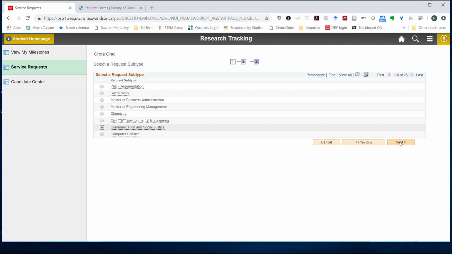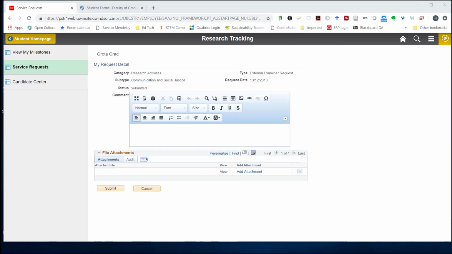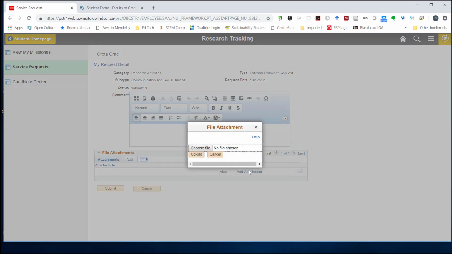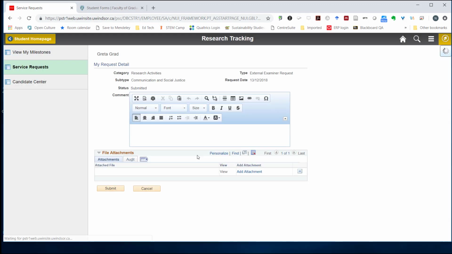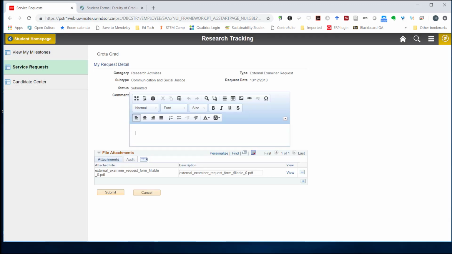This is where you will find My Request Detail. You can leave any comments you wish pertaining to your request in the text box provided. You also have the option to add an attachment. At this point, you will want to attach the completed External Examiner Request form. Click Choose File, select the appropriate file, click Open, and then click Upload. Once you have completed your request, click Submit. The process to complete any service request under the Research Activities tab is the same. Follow the previous steps to make another request in the Research Activities tab.